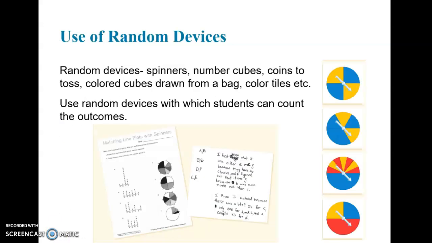The use of random devices such as tools can be analyzed. Number cubes, coins to be tossed, colored cubes drawn from a bag, and spinners can help students make predictions about how likely a particular occurrence is. First, you need to begin with a random device for which students can count the outcomes, such as tossing a coin. Colored dots can be stuck on the sides of a wooden cube to create different color probabilities. Color tiles can be placed in an opaque bag. Students draw a tile from the bag and then return it after each drawing.